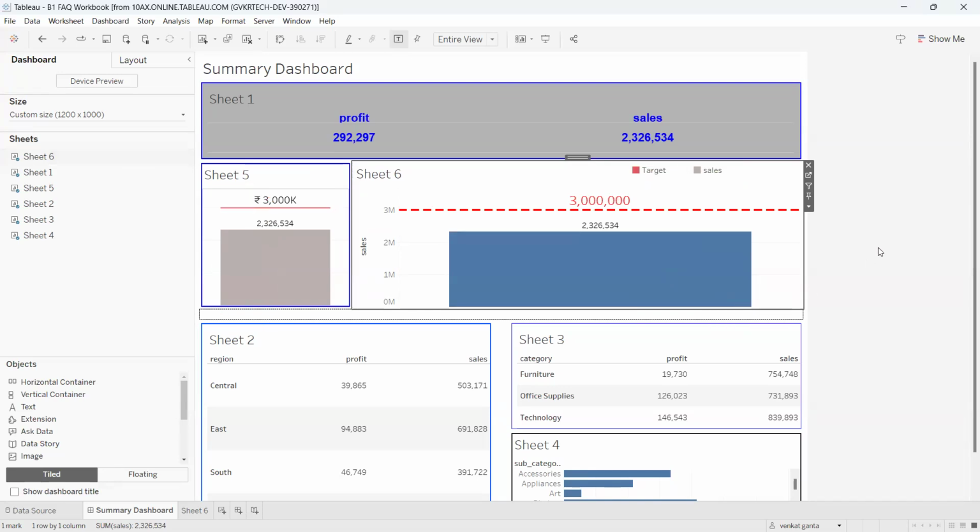So what is the disadvantage of this floating object? This is a floating object, right? Like earlier we were putting this as floating. The limitation of the floating object is wherever you put this, it will keep on remaining there only. It won't move according to the sheet here, sheet 5.